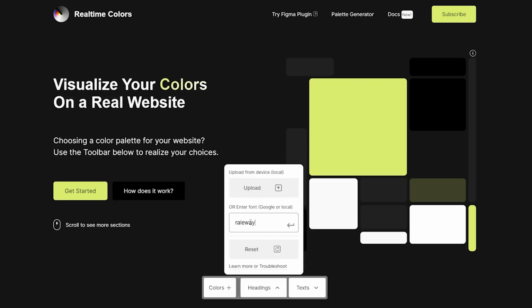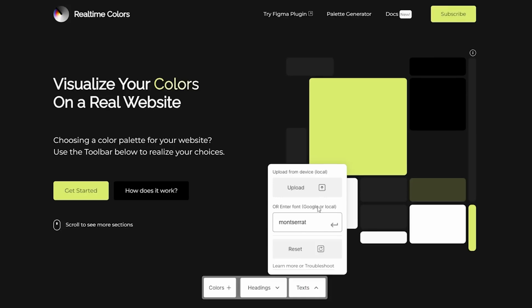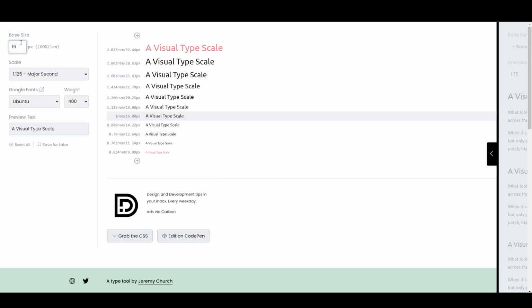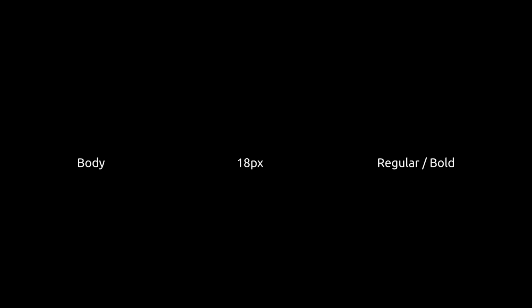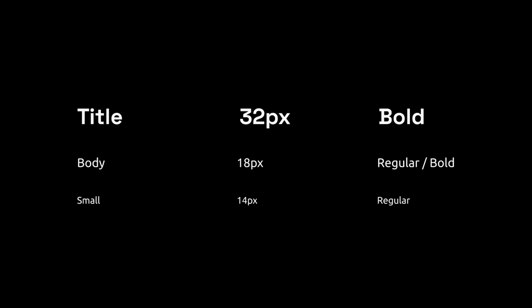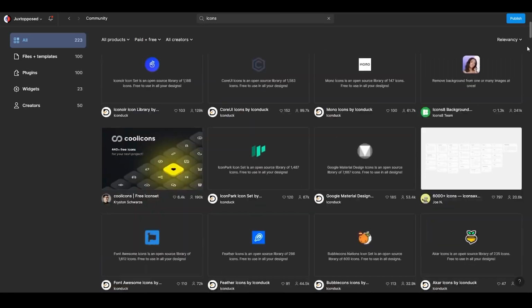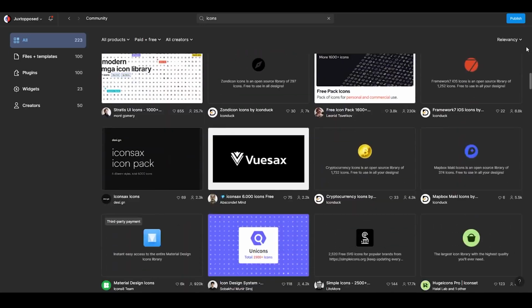Again, I'm using real-time colors to test out some fonts from Google Fonts quickly, which lead me to two fonts, Space Grotesk and Ubuntu. Then I'm using Typescale to find a good ratio and readable sizes for these fonts and make a list of them on Figma. I'm using these standard responsive sizes of 18 pixels for body text, 14 pixels for small text, and 32 pixels for the title.